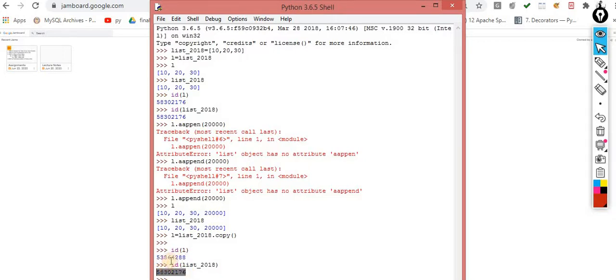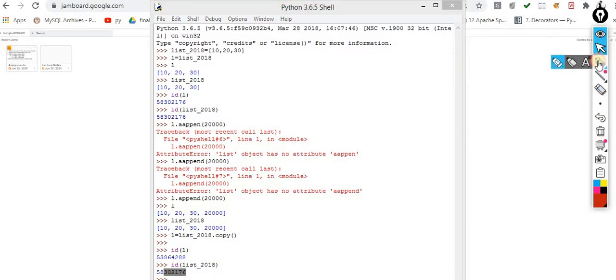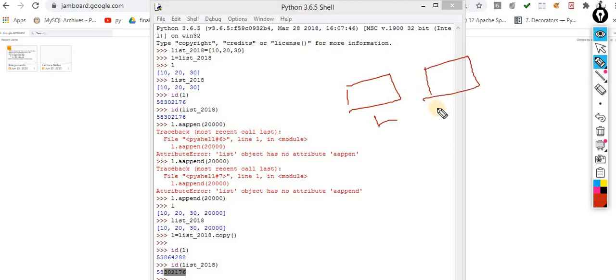Now you can check in both cases the content is the same. I copied this content to L. Now you can imagine, the address of this L is different and this one is different. That means there are two different memories, L and list_2018. Let's suppose the address of this memory is 5364228 and this memory is 52301676.